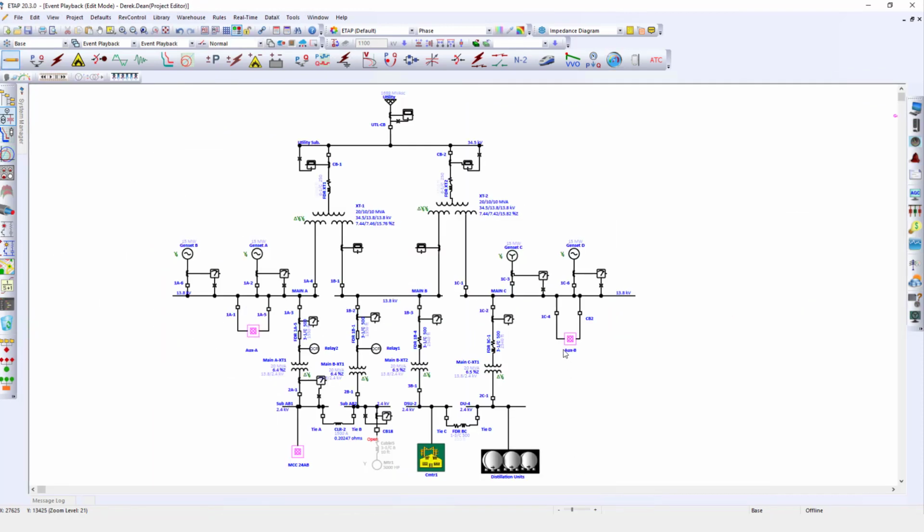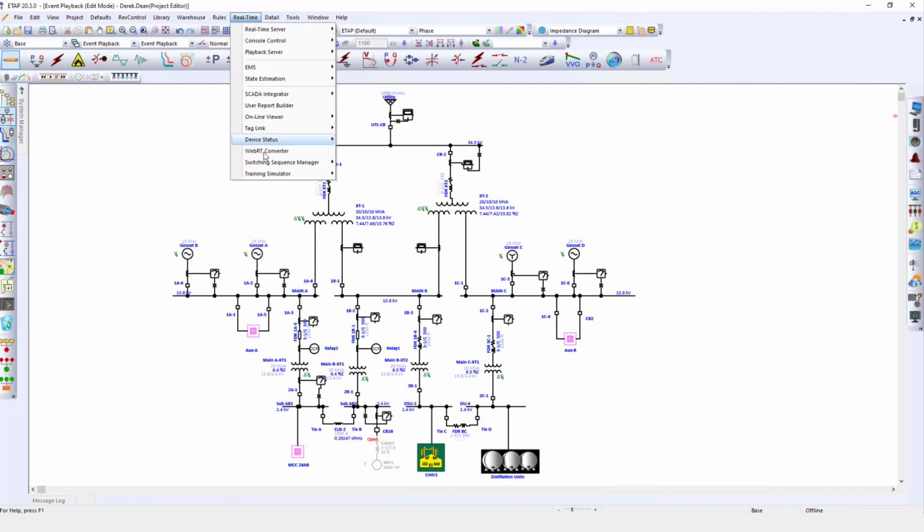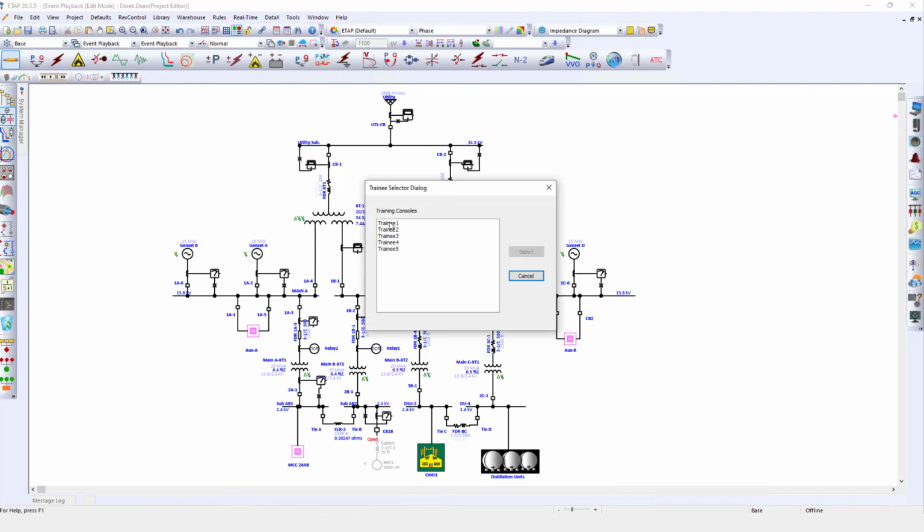Next, I will demonstrate the evaluation process from the trainer's perspective. Once a trainee has completed a given scenario, or all of their scenarios, the trainer can review them in a step-by-step manner, reviewing each action and the results of these actions. A trainer starts by selecting View Trainee Playback. Here the trainer can select which trainee's environment to connect to for review.